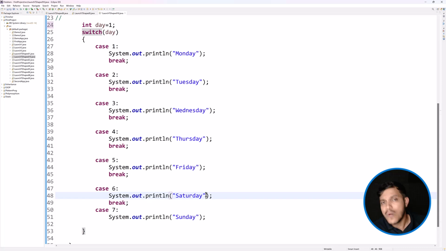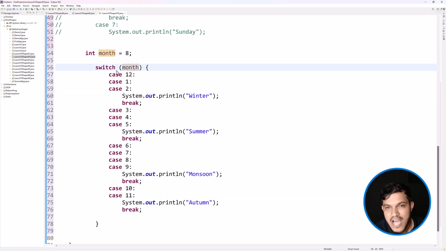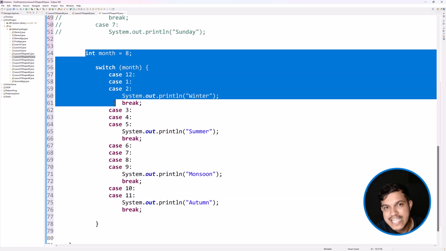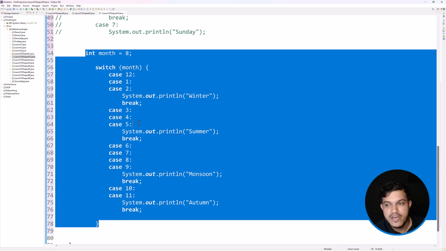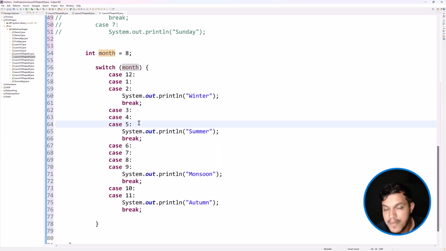Now let me take one more example wherein I will try to execute maybe 2-3 cases at a time. As you can see, I have considered one more example for switch case. Now here, based on the month number, you may have to tell which weather condition it is, which season it is. Fine. So right now inside the month, we have 8. If I say switch month, that means we have 8 here.